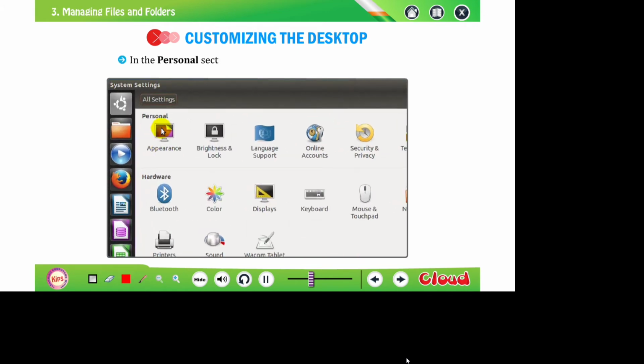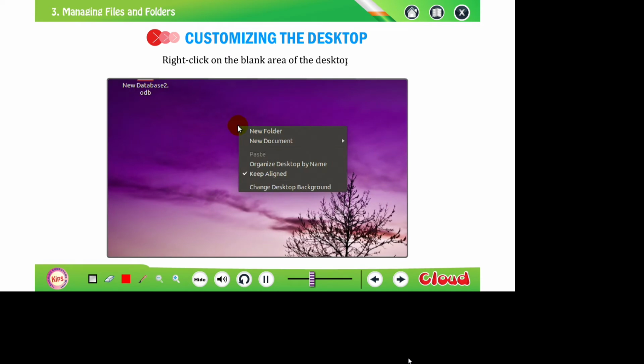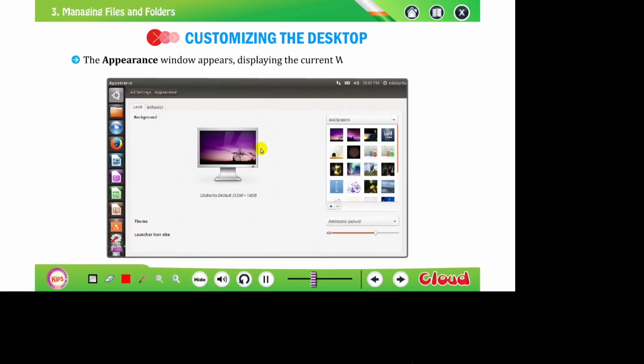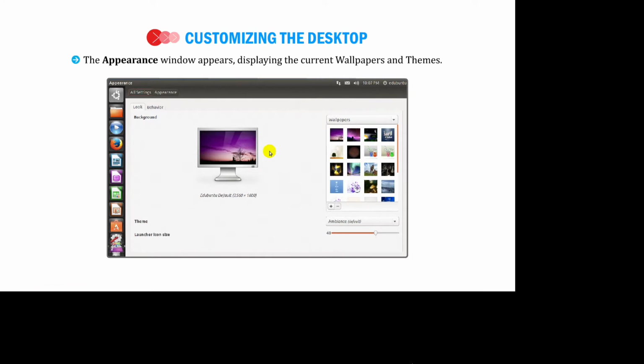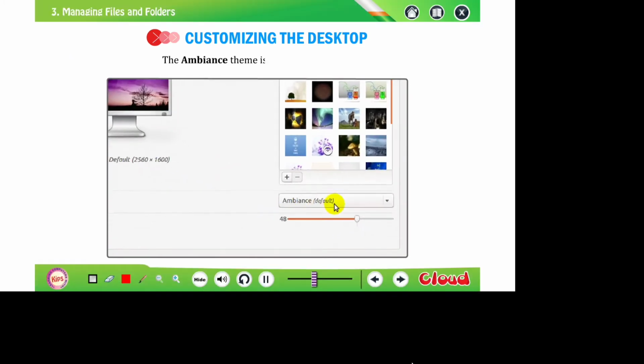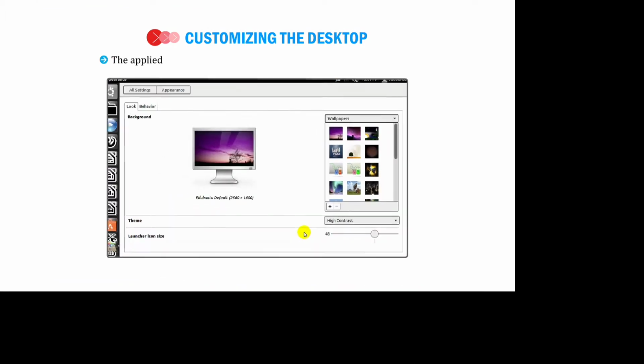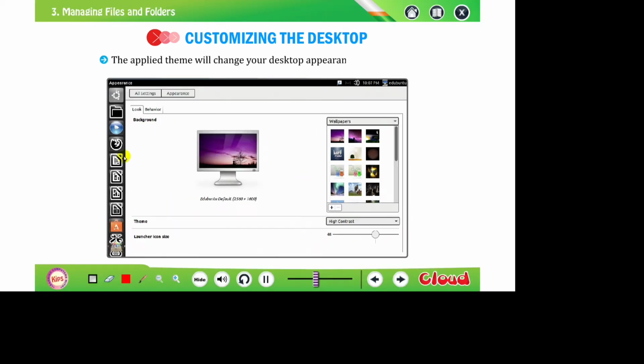In the Personal section, click on the Appearance button or right-click on the blank area of the desktop. Select the Change Desktop Background option. The Appearance window appears, displaying the current wallpapers and themes. The Ambience theme is selected by default. Select any theme from drop-down list of available themes section. The Apply theme will change your desktop appearance immediately.